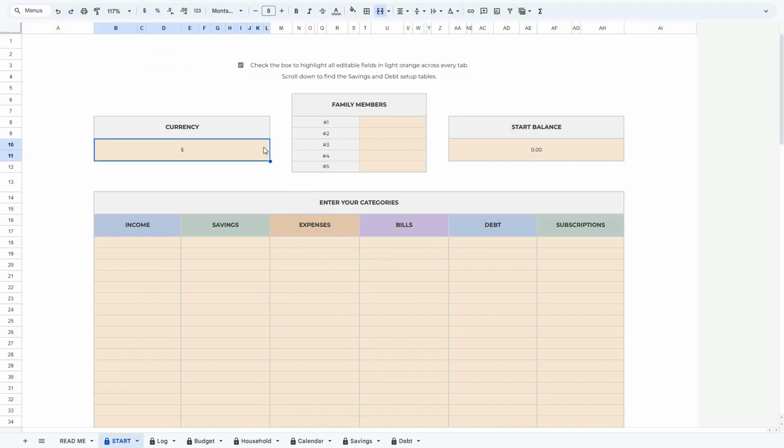The first thing you can do is change the currency symbol. The default is a $ sign, but you can change it to any currency you want, and it will update everywhere in the spreadsheet. Now you'll need to add your family members.